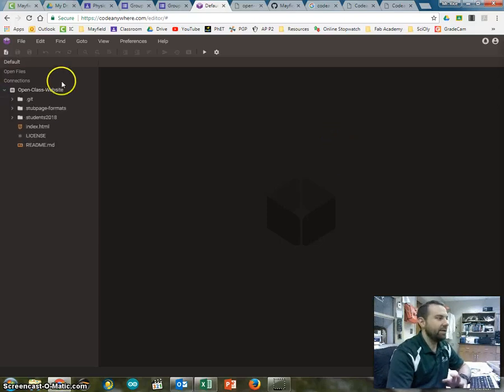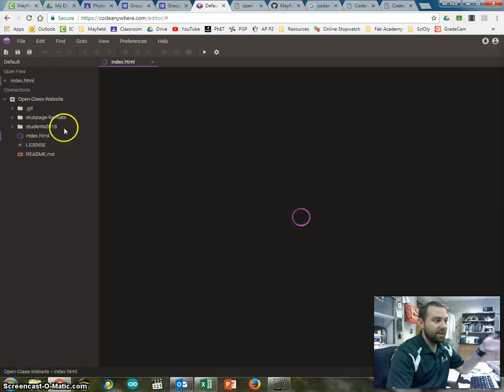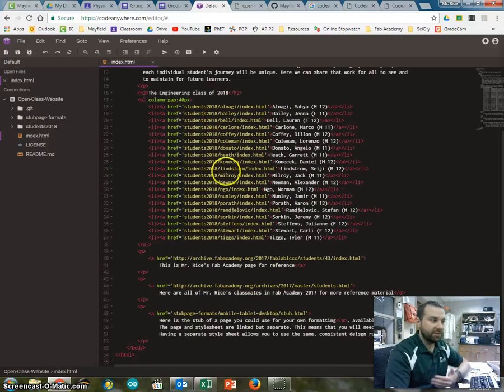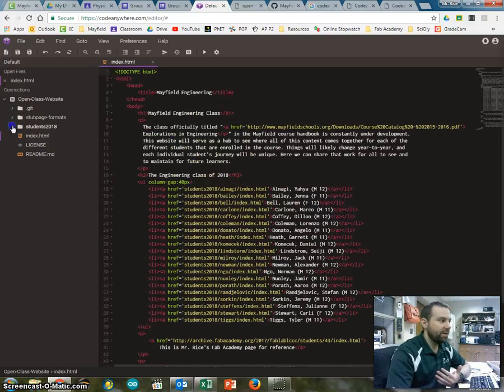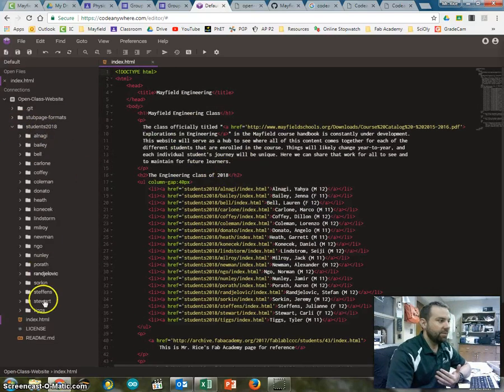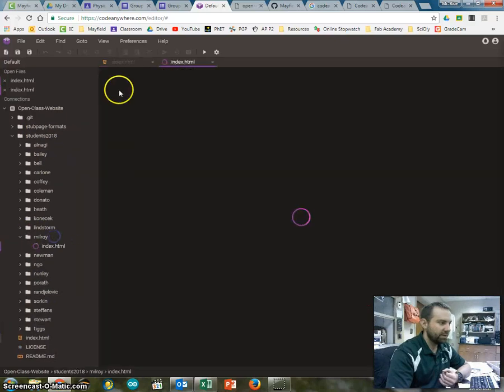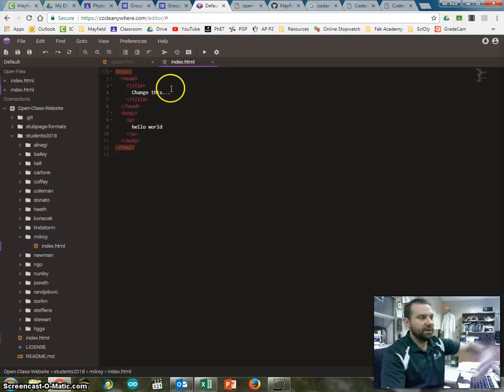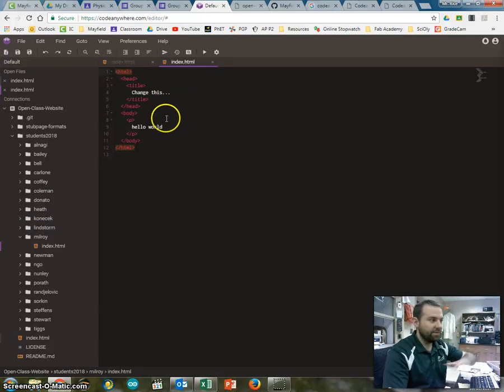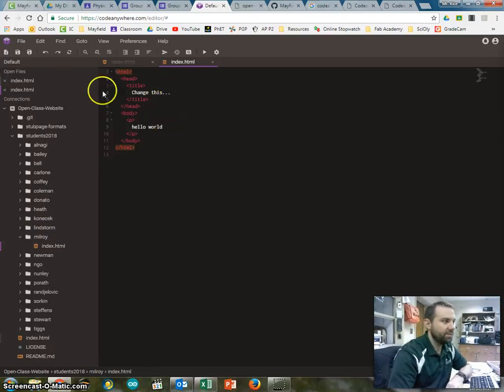So in any case, here I've got this. This is everything in my Git repository just put into a more user-friendly form. So like here's the license, here's my index.html, this is the splash page for our website, and then here are all the students' pages. So we've got all these different ones. Let's go with Milroy here. Take a look at his. This is the very simple page that I put in for all sorts of people.